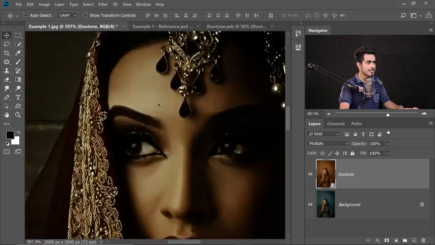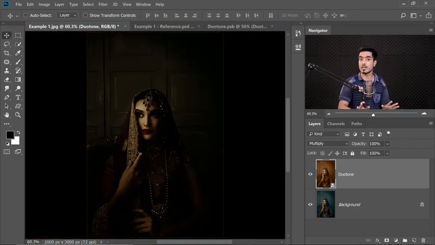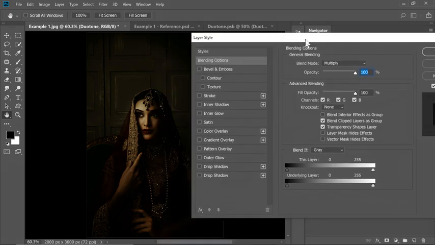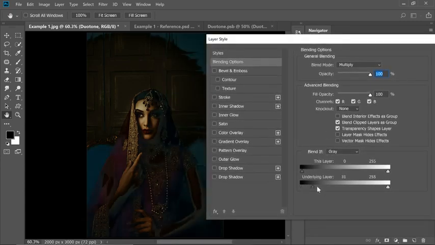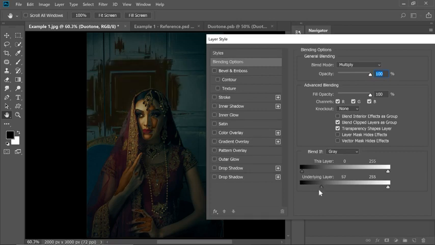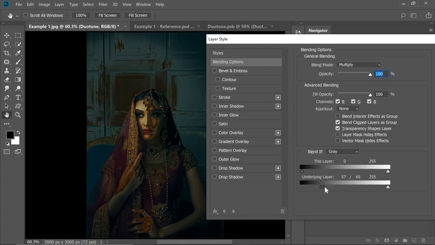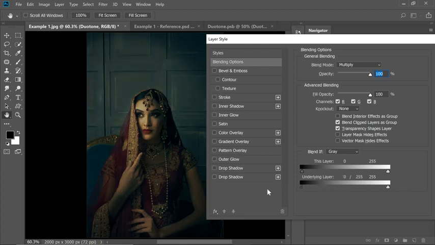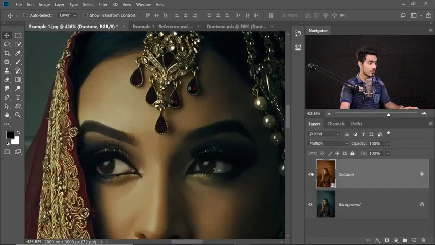It's looking very nice on the highlights, but it's crushing the shadows. So we don't want it in the shadows. And how do we do that? By double clicking on the right side of the layer and taking it away from the shadows by taking the slider of the underlying layer from left to right. Just like this. It's very harsh. So hold the Alt key or the Option key, click on the slider to break it apart and take it all the way to the left and right. All right. Now we have applied it on the highlights.